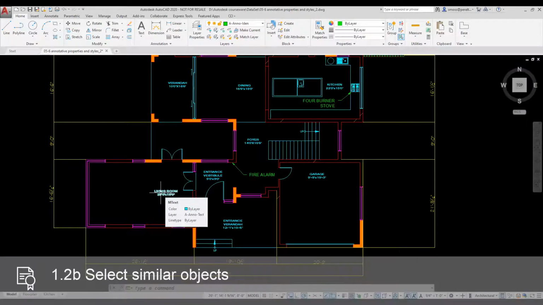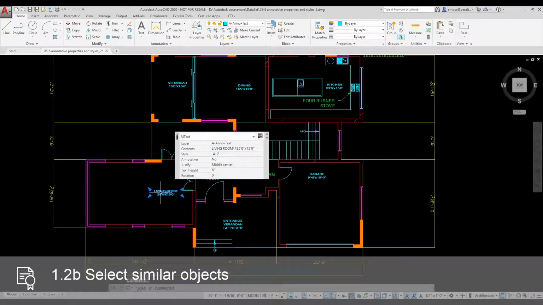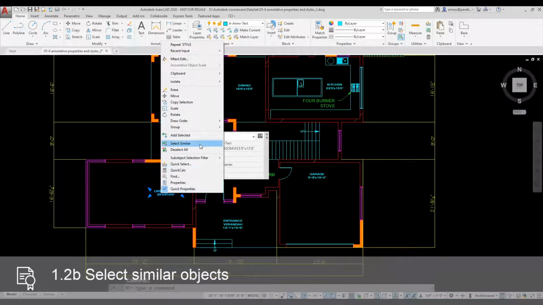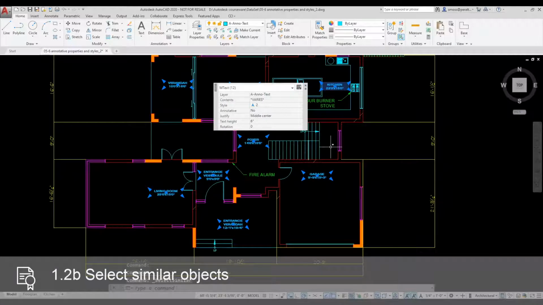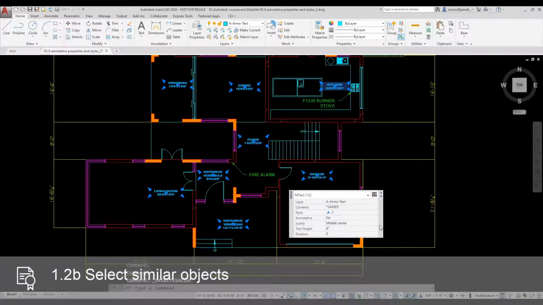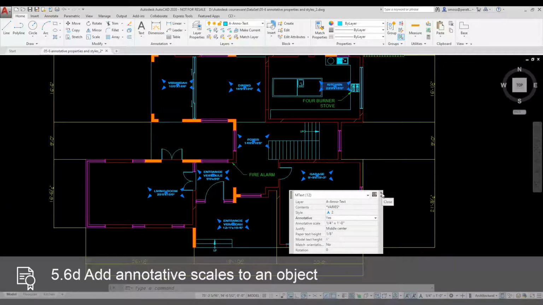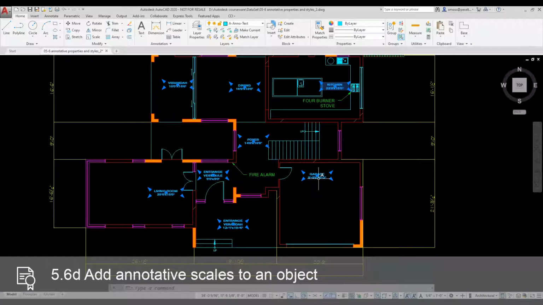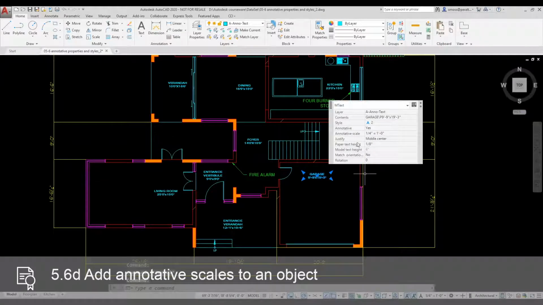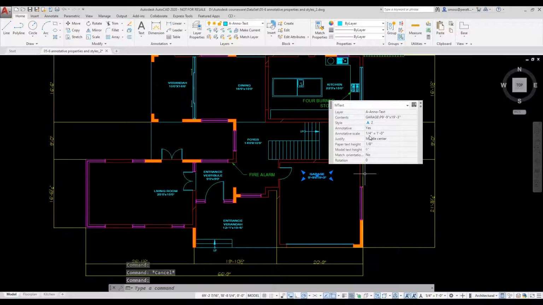I select the text, right-click, and choose Select Similar to select all the text objects in the drawing. On the Quick Properties dialog, I change Annotative to Yes. Note that the annotative scale is displayed as 1/4 inch equals 1 foot, and you may recall that my model space is set to use 1/4 inch equals 1 foot. I close the Quick Properties dialog. I click Escape to release my selection.